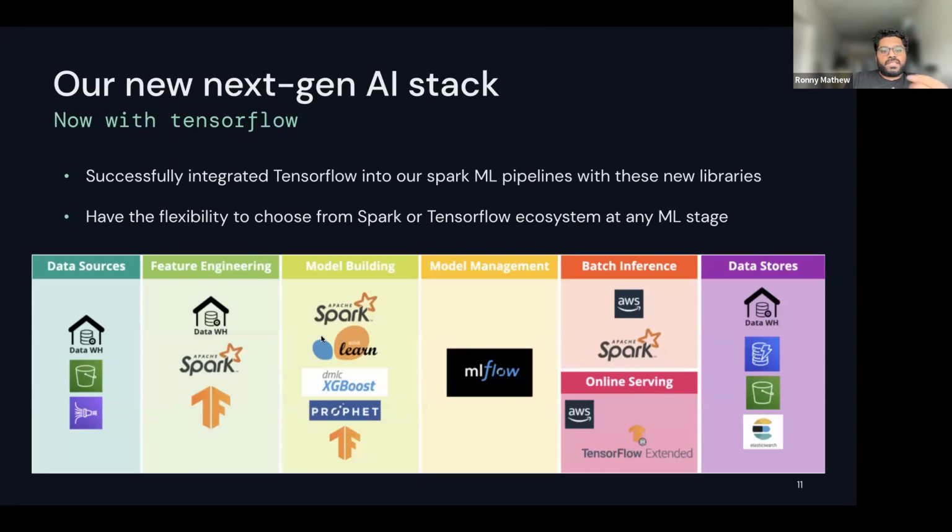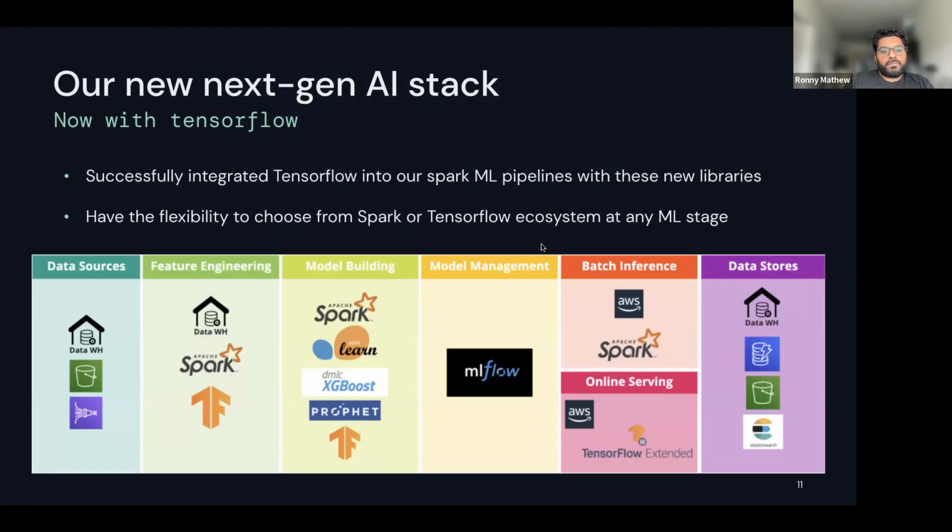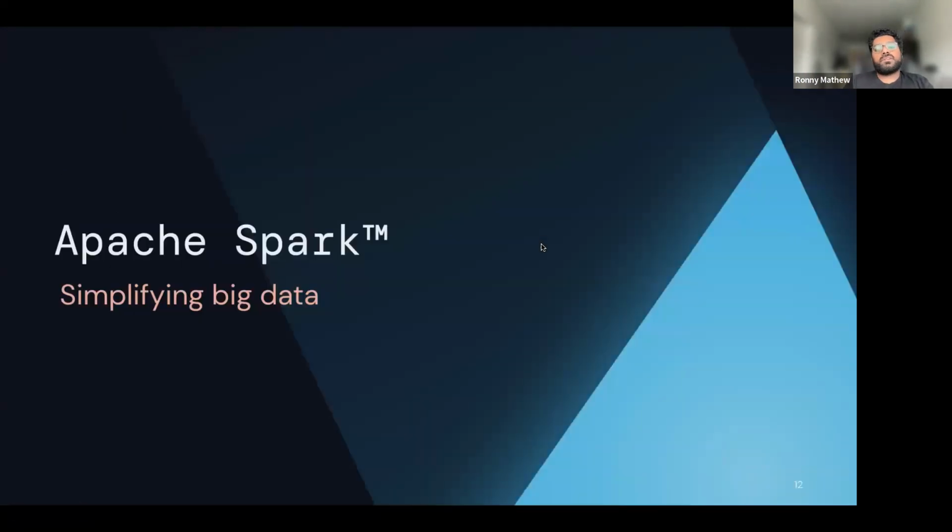So finally, now our stack actually looks like this, where we have introduced TensorFlow into most of these places. I won't go into too much detail here, but we have the capability to run feature engineering on TensorFlow. We can build models with TensorFlow. Now we can also do real-time inference using the TensorFlow Extended library. I can talk a little bit more about that. But let's start with some nice things about Spark.